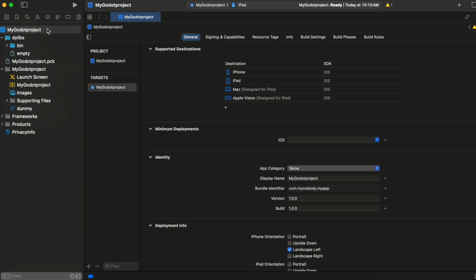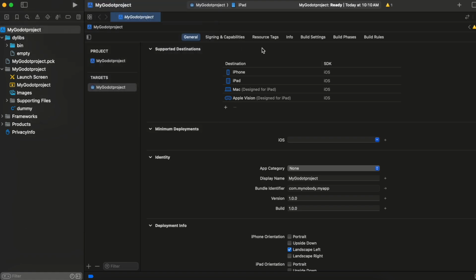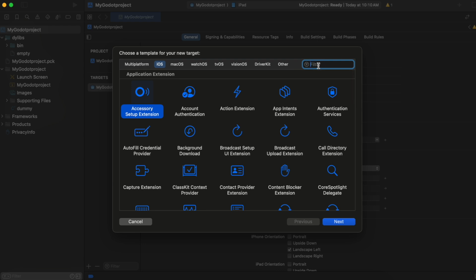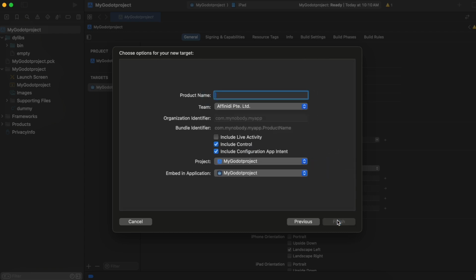Once that is done, again we'll have to come to Xcode, click on File, New, Target, and here inside the filter we just have to search for widget. Okay, and here is our widget extension. Click on it, click Next, name it whatever you feel like. I'll just name it My Godot Widget. You can give it some proper name, and here you will have to select this Include Control.